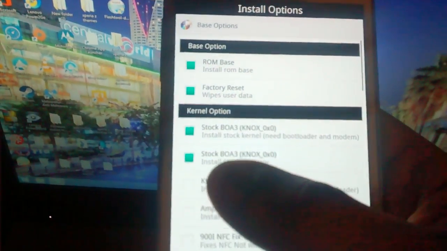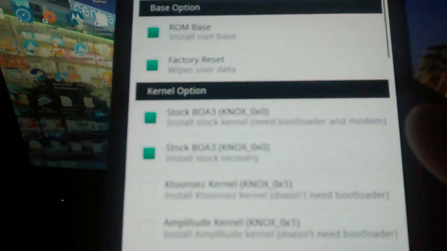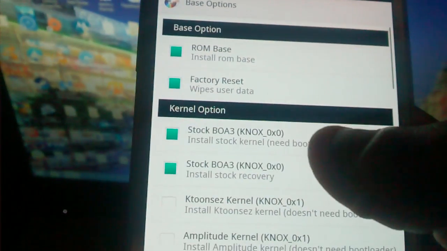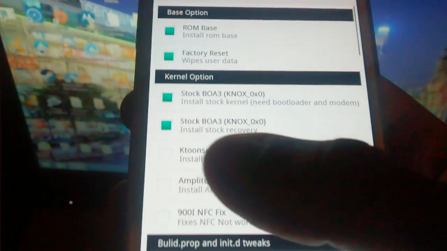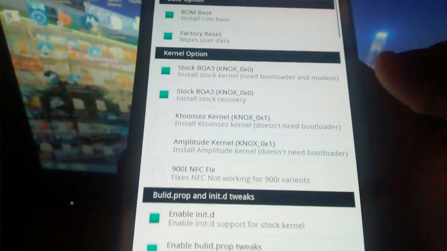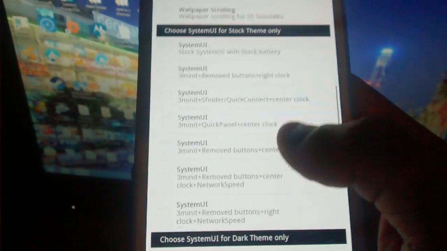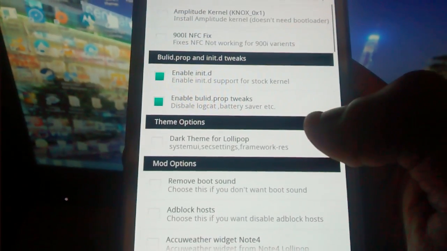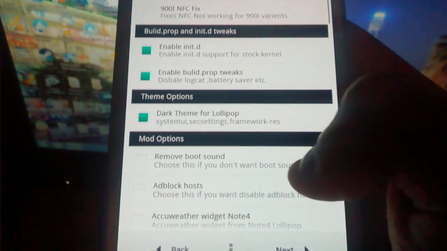If you don't want to trip KNOX, you'll need to choose the stock kernels, so make sure these two are ticked if you don't want to trip KNOX. If you're not really bothered about KNOX, you can choose any one of these kernels to install. And as you can see here, you can just choose all the things you want. You can even choose a theme, so I'm going to choose the dark theme here.